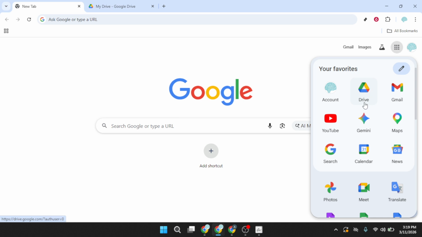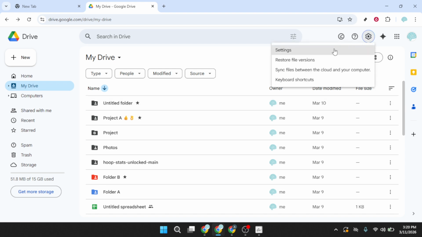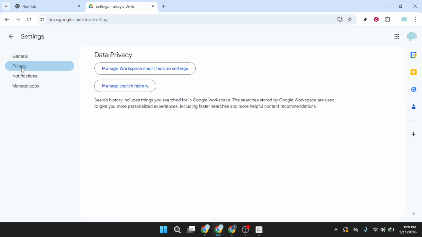We're using Drive because it provides a quick path to the privacy controls that affect your workspace search history across Google services. Once Drive opens, look to the top right and click the gear icon. This opens your Drive settings, where Google groups several privacy and data controls. In the Settings window, select Privacy on the left. This area focuses on how your activity is saved and how it can be managed.